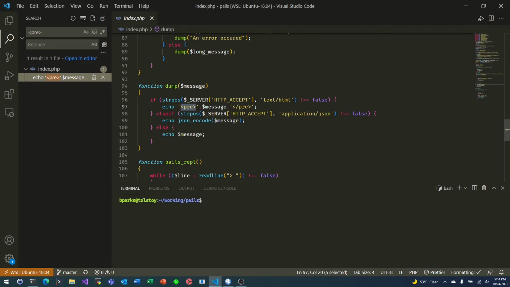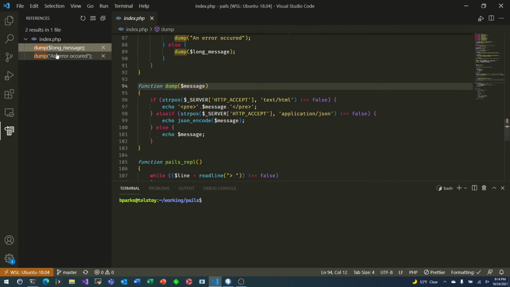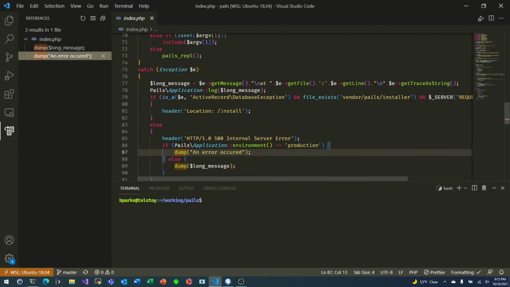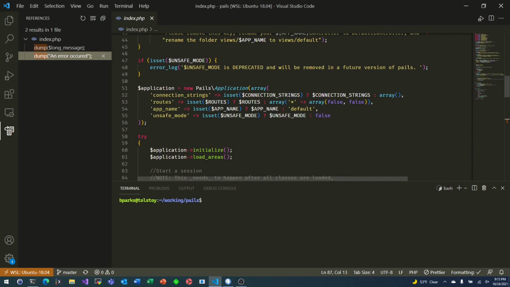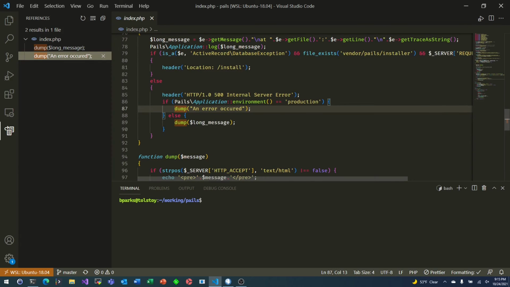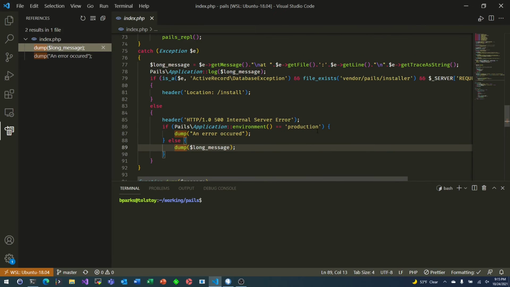So what's happening here is, let's see if I can find all references to this dump message. So dump, an error occurred. That's fine. Where is this happening? Oh, if the application really dies, an error occurred, okay. And if we're in production, dump an error occurred, else dump long message.